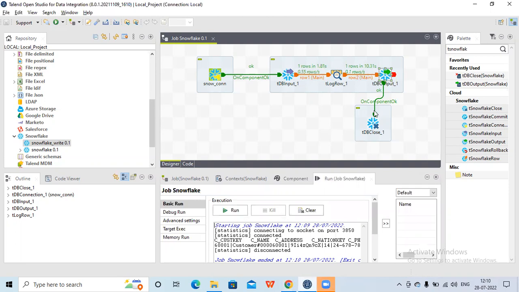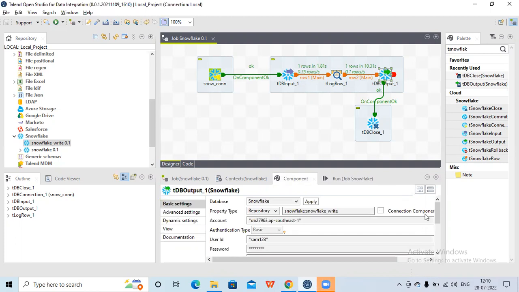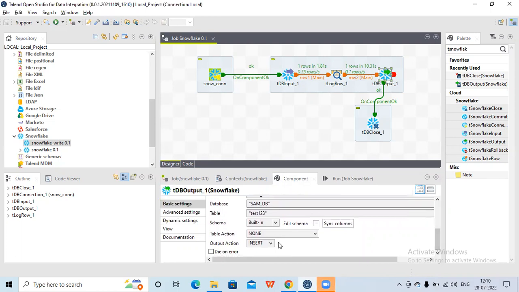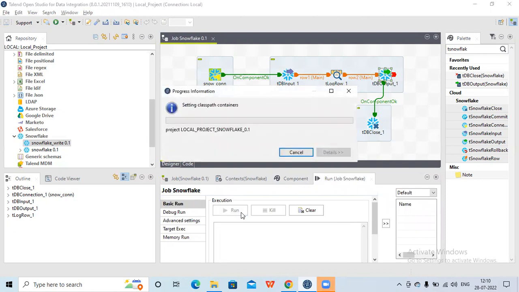Now let's check for the other options. Okay. So as I selected insert, it will keep on inserting the data as and when we get the record. Now let me use delete. Delete means whatever data I get from here, it will try to delete that data from the table. Okay. So let me run it. Let's see, is it running successfully or not?